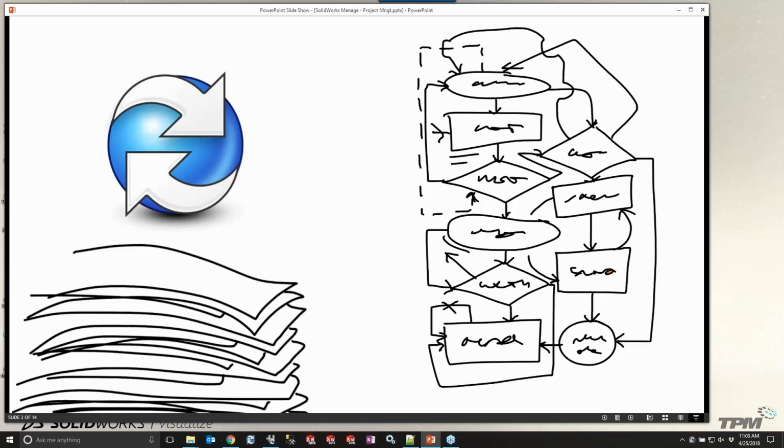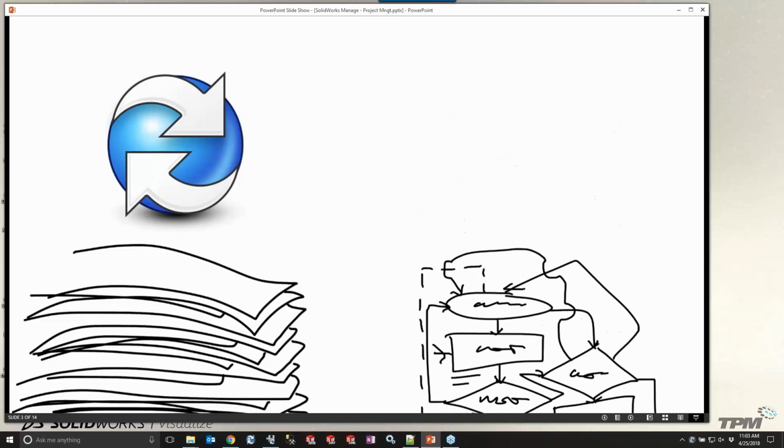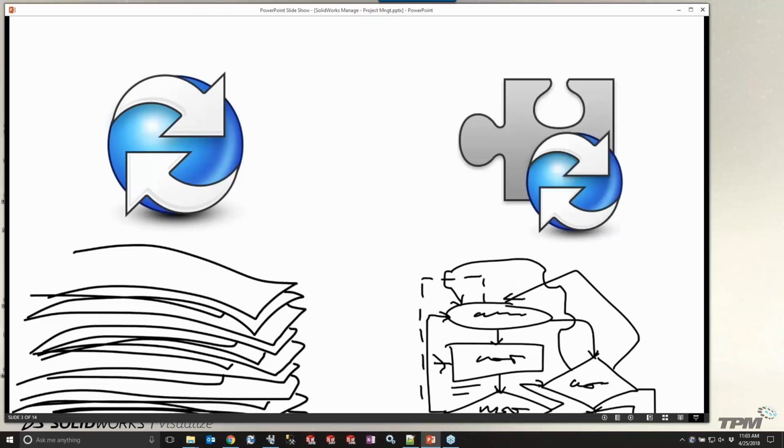But there's still a lot of complexity with all the data that we have to manage outside of just our CAD designs. And that's where SolidWorks Manage is going to help fill the void. So you're going to see some tie-ins with SolidWorks PDM, but mostly what I'm going to show here is in SolidWorks Manage.